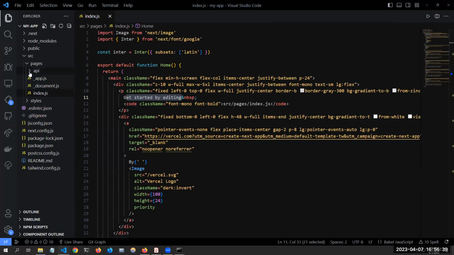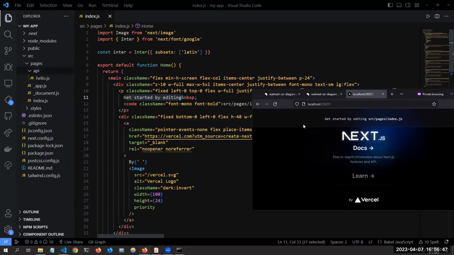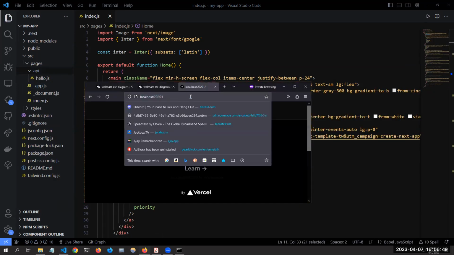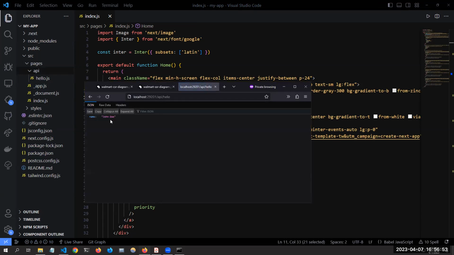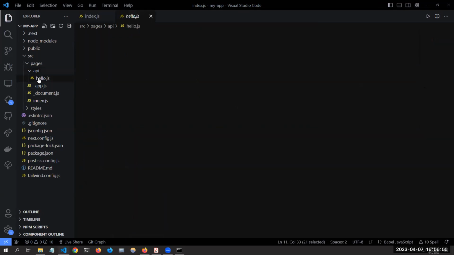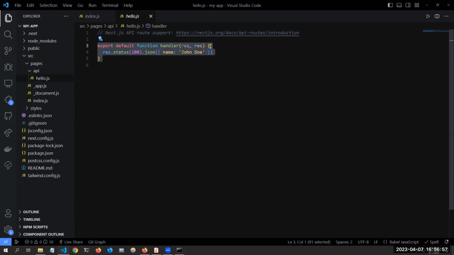And then you could see that there's another route in here called API. That's a subdirectory. And if you go to /api/hello, so I'm going to go up here and do /api/hello, you'll get a JSON message, because if you look in here, it's a handler function, and it'll send us something like an Express route.